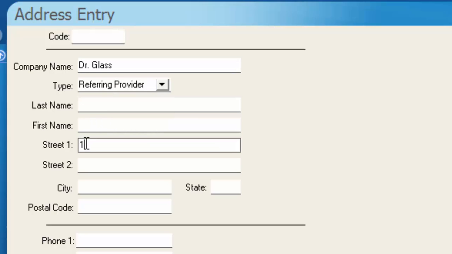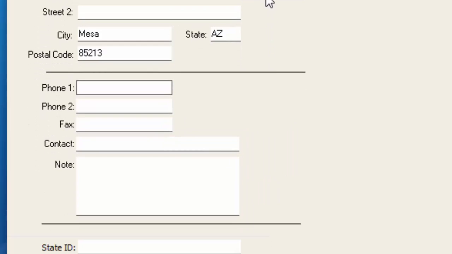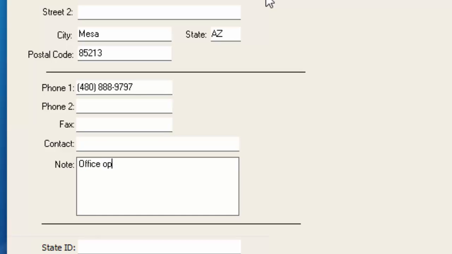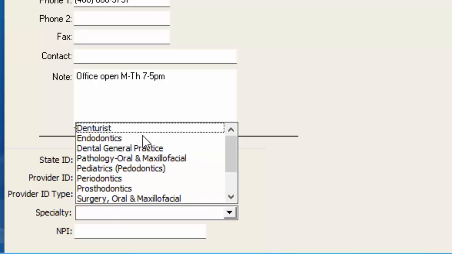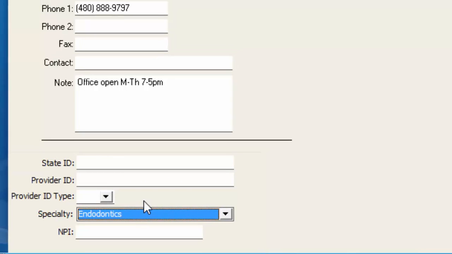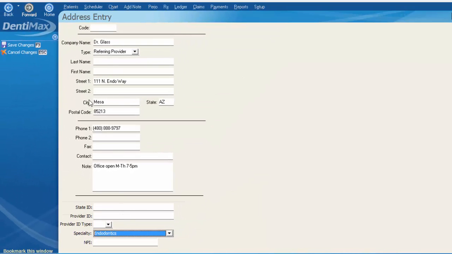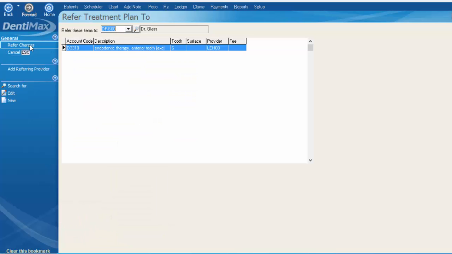You can, of course, go ahead and update his mailing address in this section, and also punch in a phone number for that doctor, perhaps a contact name or any special notes such as office hours. And you could even put in the state ID, provider ID, and what type of specialty this doctor is, along with a few other details. Once you're done entering in the information you'd like for Dr. Glass, your new referring provider, you simply have to click Save Changes.